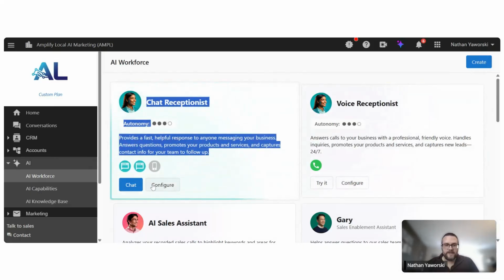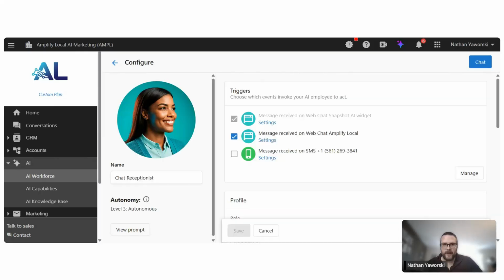Now, if we dig deeper, we go to configure, as most of you should know how to do by now. If not, we have an excellent walkthrough on how to set up your AI receptionist in our previous sessions. But this screen should be familiar to most of you.